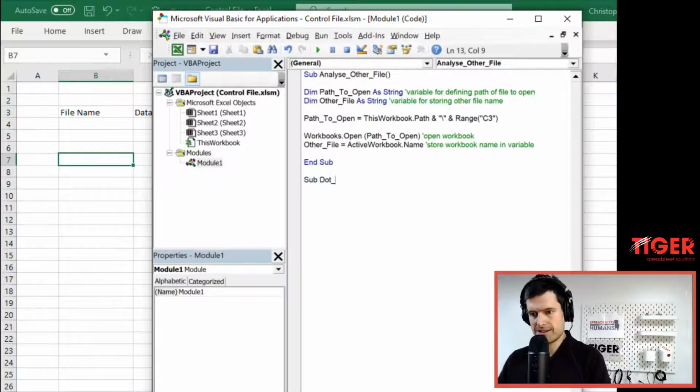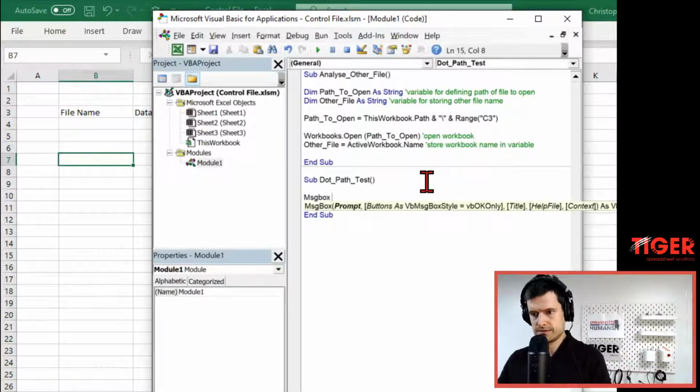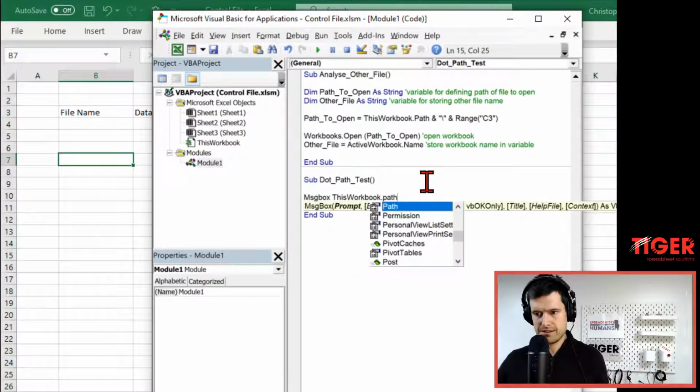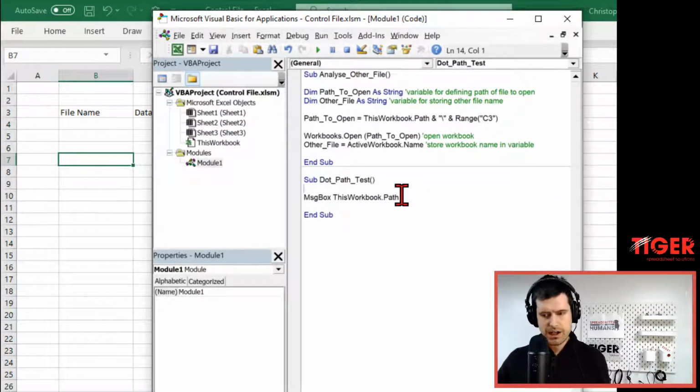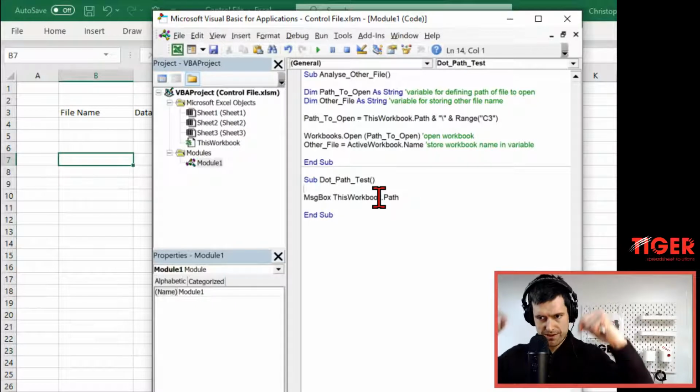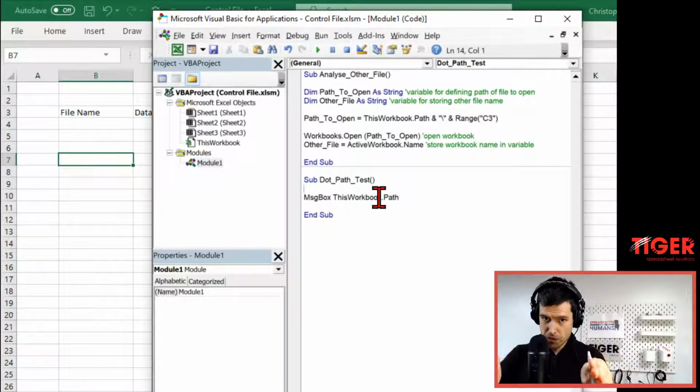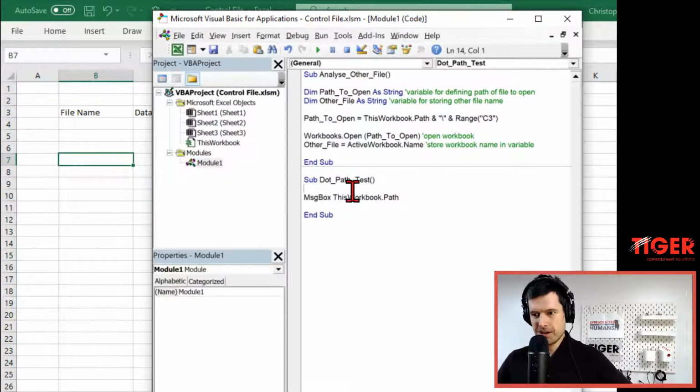Let's say .path test, and then the good old message box. This workbook .path. Super useful line of code. This workbook means the workbook that this code is living in. So that's why it's important that you make sure you put the code in the right place.